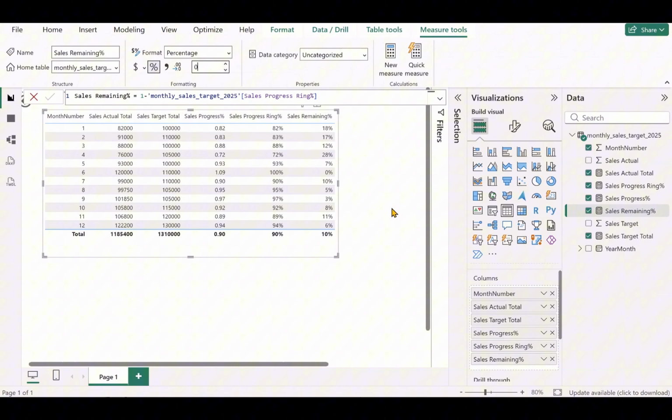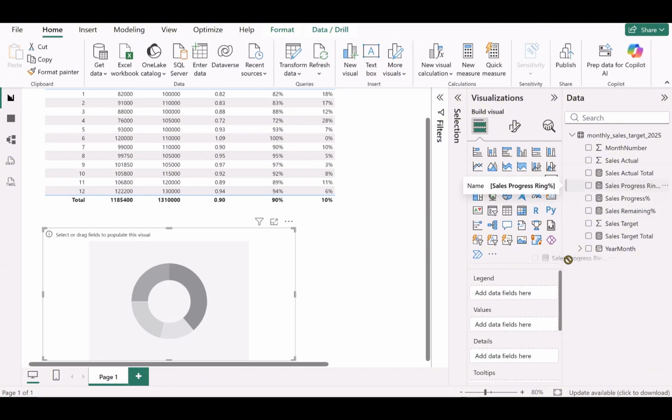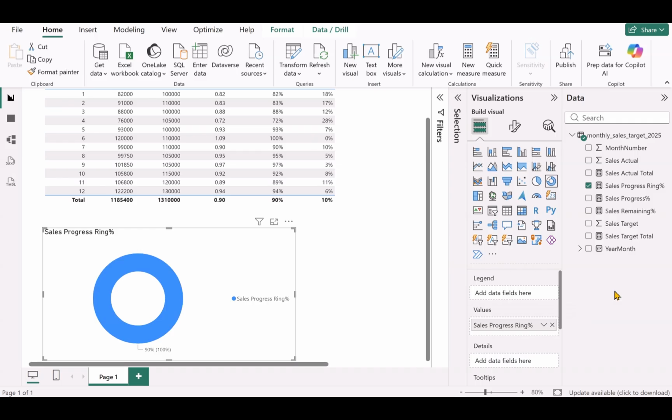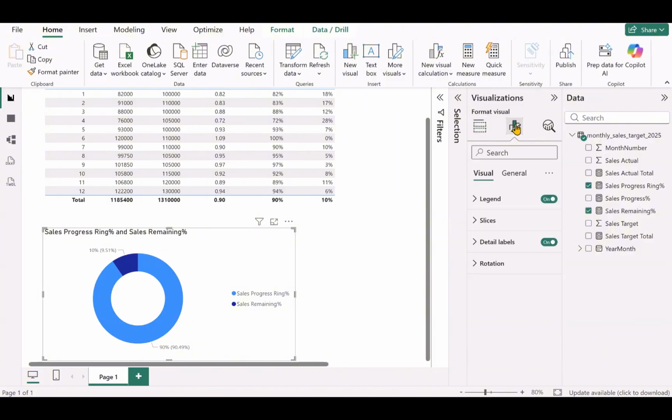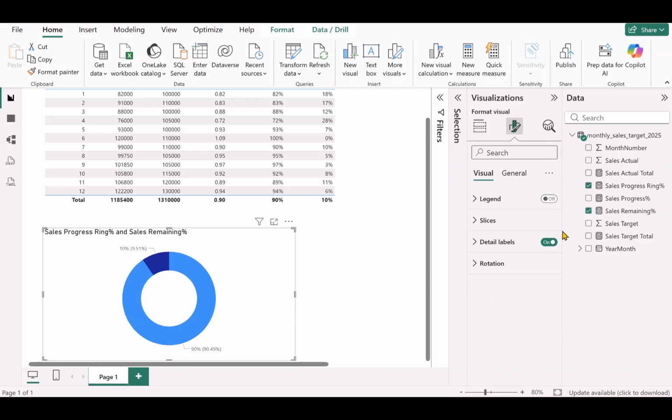Now let's build the progress ring. Add a donut chart. Drag these two measures into values. Sales progress ring percent and sales remaining percent. Then go to Format, turn off Legend and Detail labels.